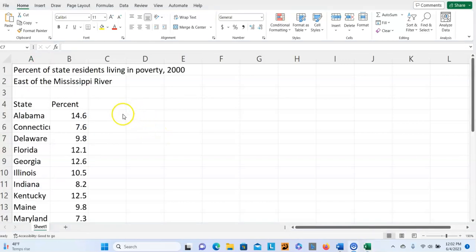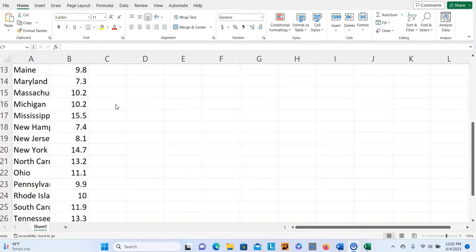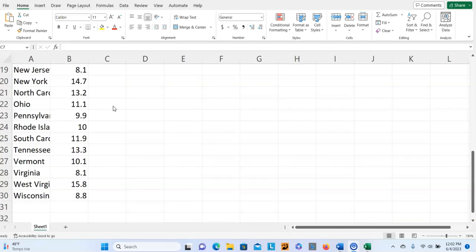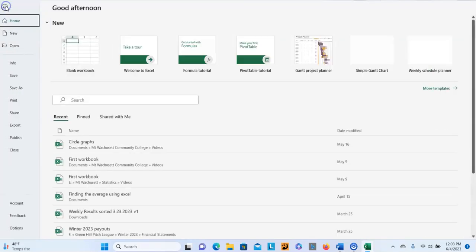I finished entering the data for our table, and as you can see, it doesn't look nice. But before we do anything, and if you don't remember anything about these videos, there's one thing that I ask you to remember, is to save your data before you start doing anything. So what I plan to do is save it to a flash drive. So I come over here to File, and I want to come down here to Save.